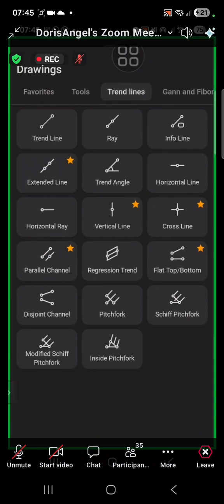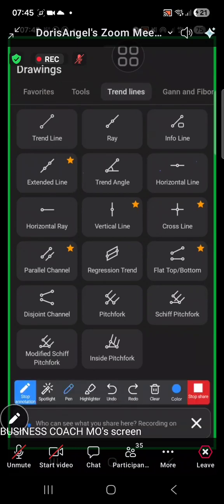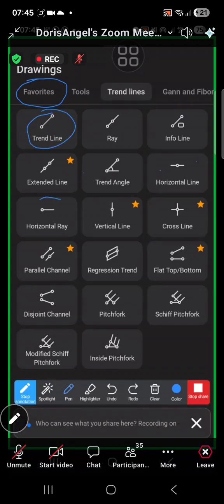My favorite tools are here. These are my favorite tools. Okay, right? So you can see trend line doesn't have a star. Horizontal line doesn't have a star. Ray doesn't have a star.